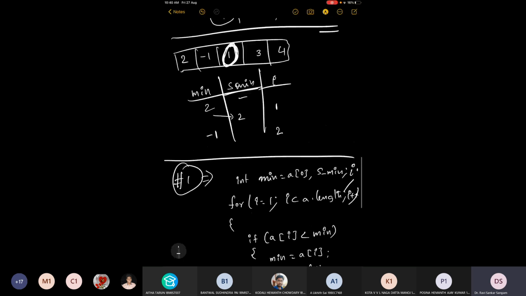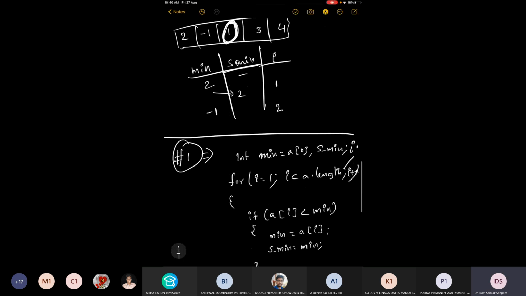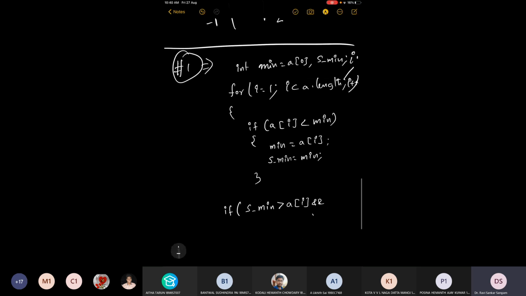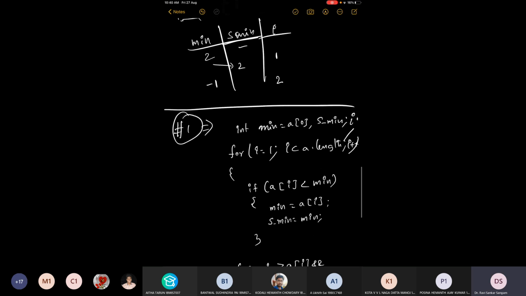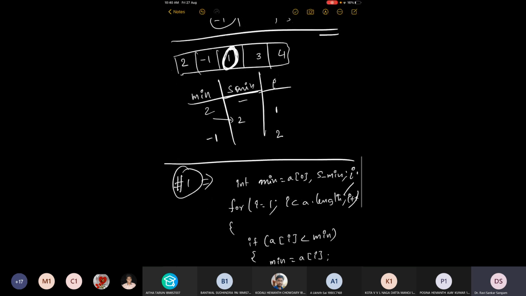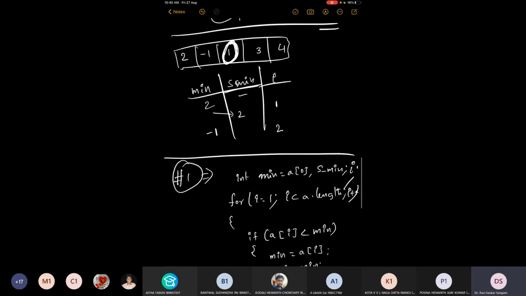Now, in this example, current element is less than second minimum. That's it, sir. We don't need another condition. But one more thing I am considering is I'm thinking of explaining that with a different example.